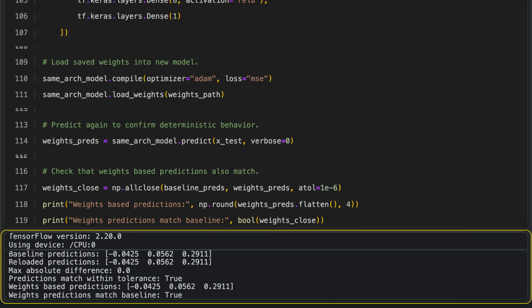This script shows how to achieve deterministic behavior in TensorFlow model predictions. It fixes the random seed, trains a simple neural network on a linear dataset, and records its predictions on a small test set. The model is then saved, reloaded, and used to make predictions again, which are checked to match the original results within a small tolerance. The script also saves the model's weights, loads them into a new model with the same architecture, and confirms that this new model produces the same predictions. Overall, it demonstrates that model predictions remain stable and reproducible across saving, loading, and weight transfer operations.